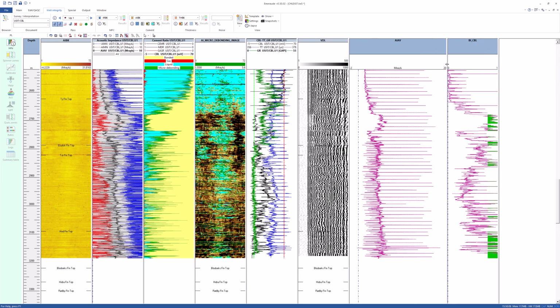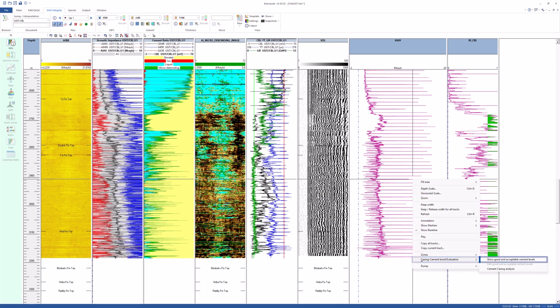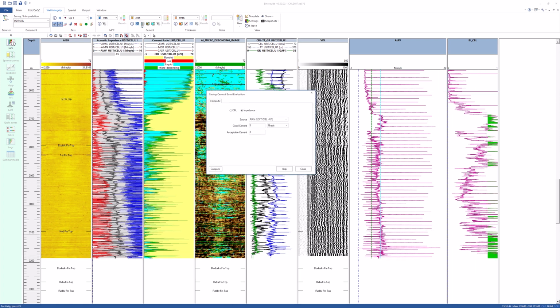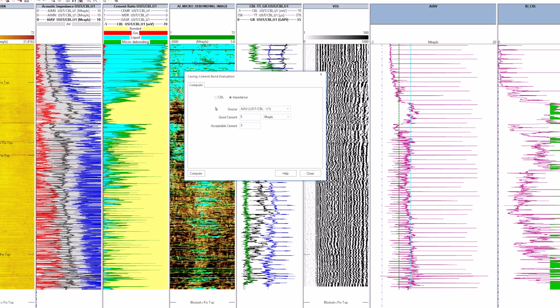Two transition levels define the zones for good, acceptable, and bad cement. Right-click on the impedance track and display these levels. These can be edited interactively or manually. The good impedance level is based on the expected value for the specific cement type after curing. In this case, we will enter 5.2 megarayls. The acceptable value is arbitrary, below which the cement is likely to be bad or patchy. In this case, we will enter 4 megarayls.